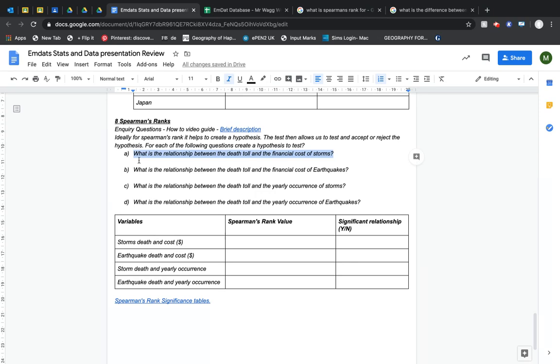All right, and then there's a few more. So what we need to do first is create those hypotheses, those statements we're going to test. And then ultimately, once we calculate our values, we will be able to accept or reject, so we'll say whether we were right or wrong, those statements.